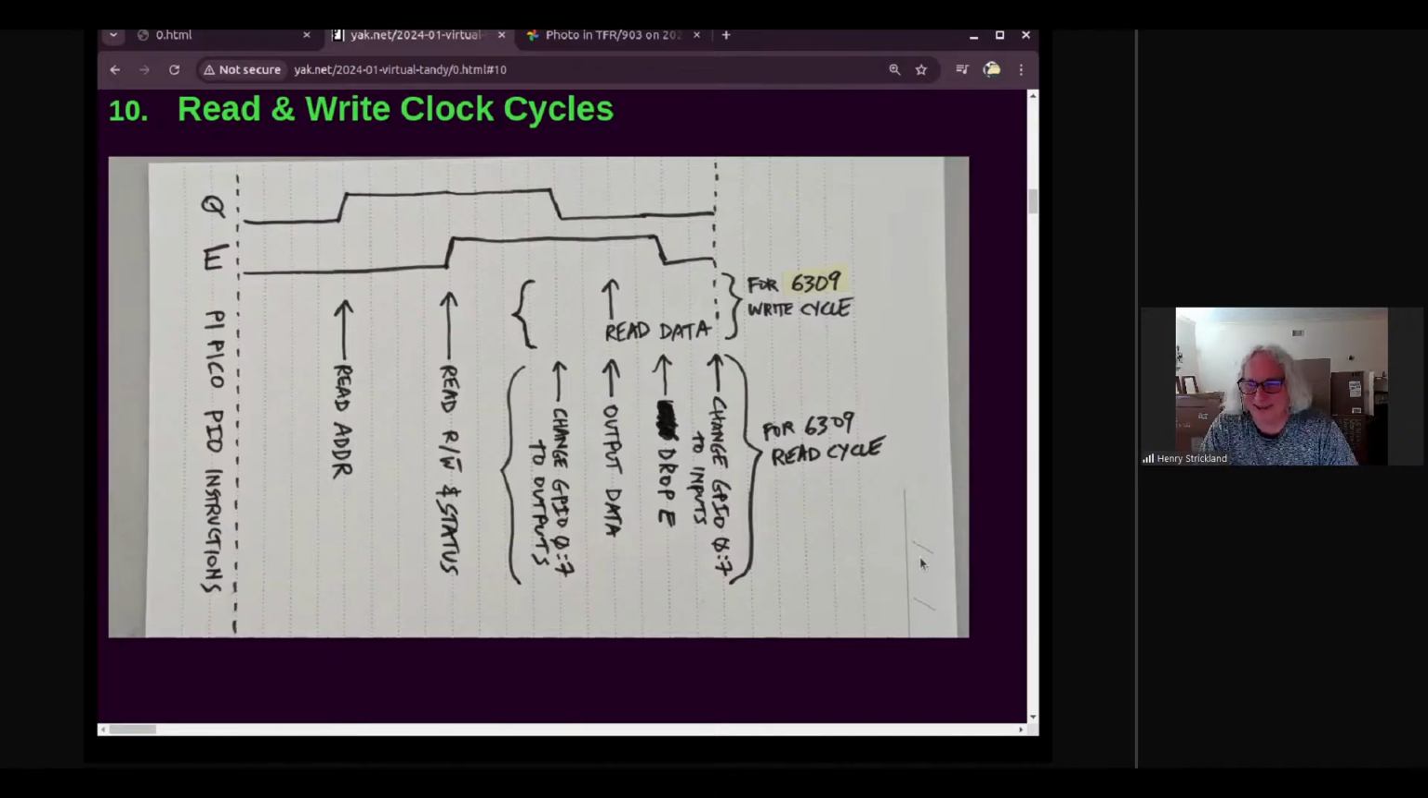A write cycle is much simpler than a 6309 read cycle. On the write cycle on the top, on the right-hand side, you see it just says read data. Somewhere after long enough that you know the data is settled on the data bus, you read the data and you shove it into the FIFO to the main CPU.